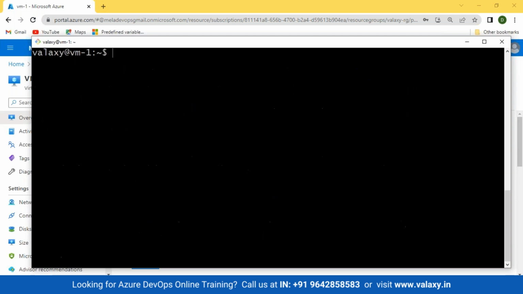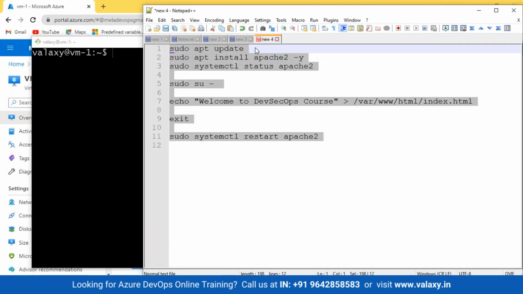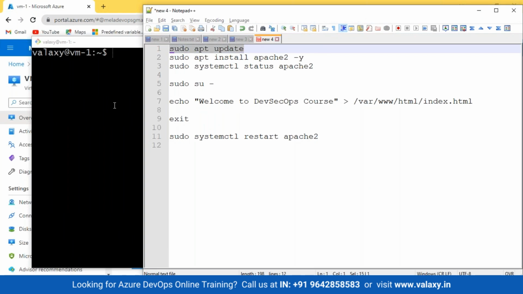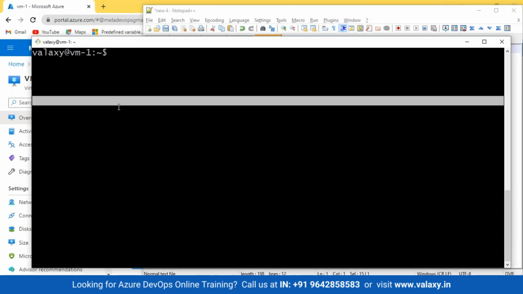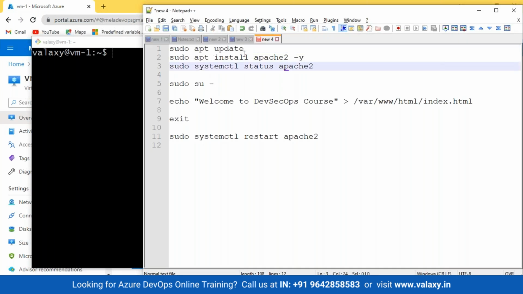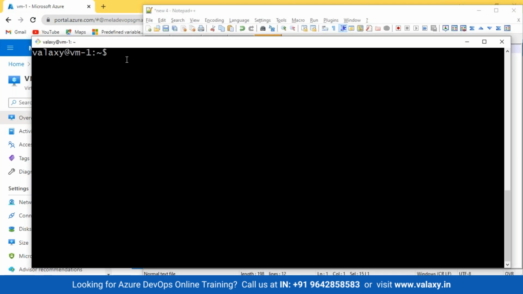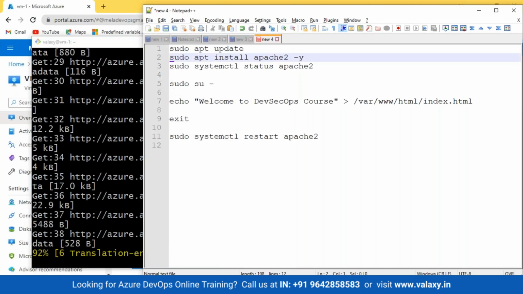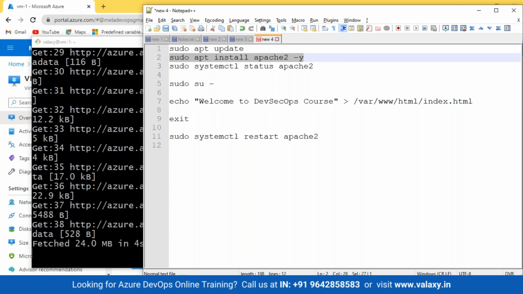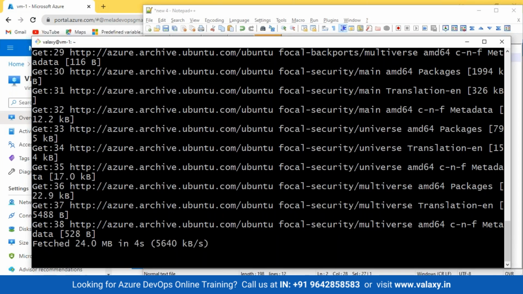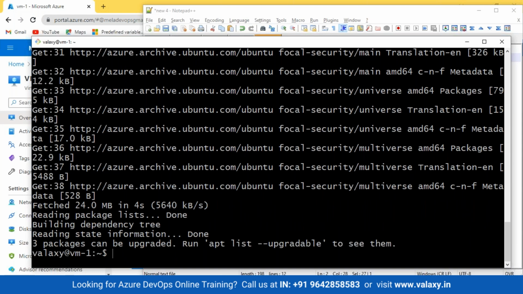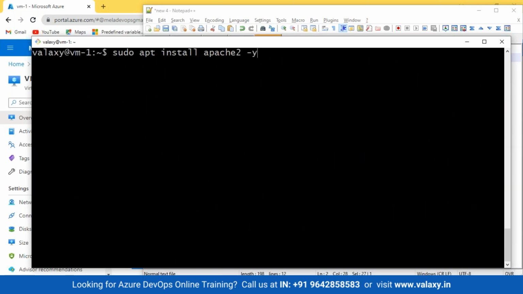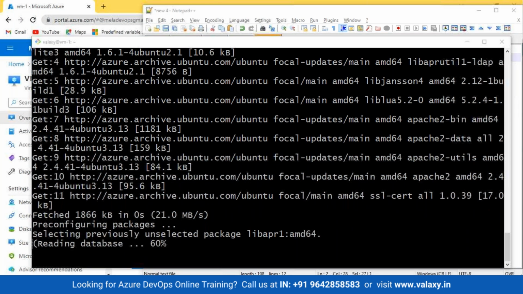Perfect. So I'm logged in right now inside my VM and I will simply run this command. I'll just copy paste and run it in front of you just to make sure whatever commands we have written, is it valid or does it have some issues. This looks good. Let's copy the other one. Perfect. So let's run the other one. And this looks good.